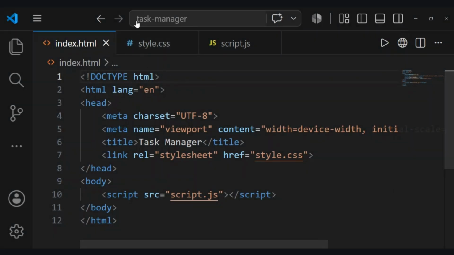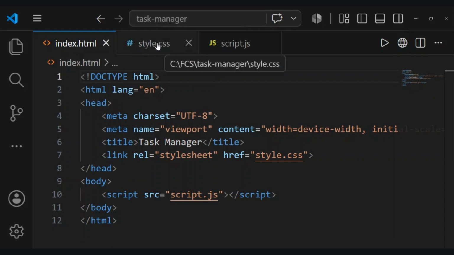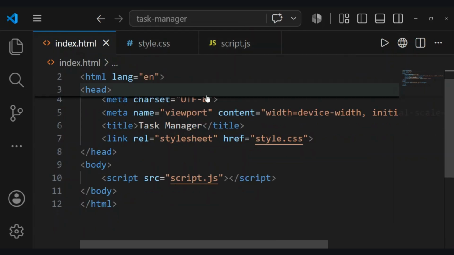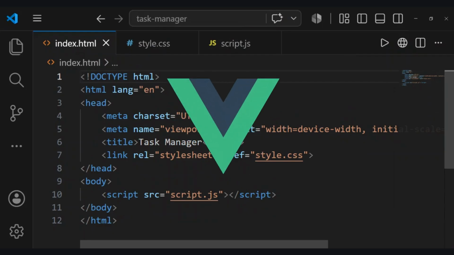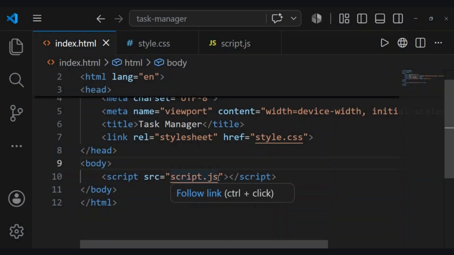Inside VS Code, create a folder named Task Manager. Inside that folder, create 3 files: index.html, style.css, script.js. This is a simple setup, but it's the same structure professional developers use before adding frameworks like React or Vue. Now let's connect everything together.